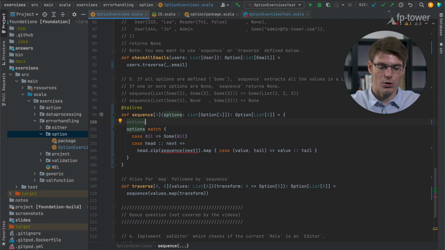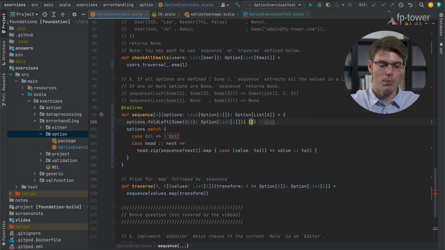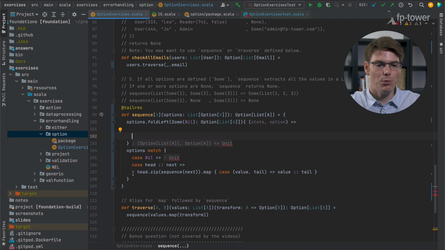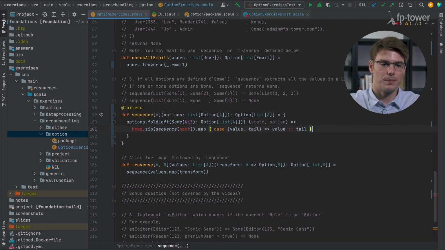So we can say options.foldLeft, and in this case, the first part of fold left is the first part of the pattern match, except that we need to be explicit with the type of this expression because there is currently an issue with regard to the type inference of fold left. And then here we have two parameters, state and option. Cool. And within this parenthesis, we are going to copy paste this code.